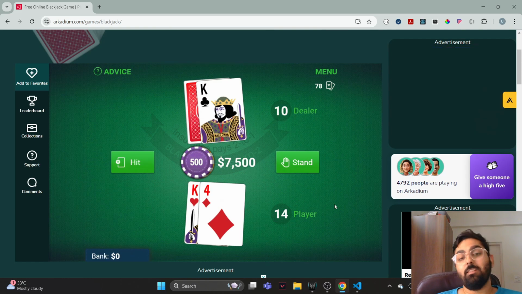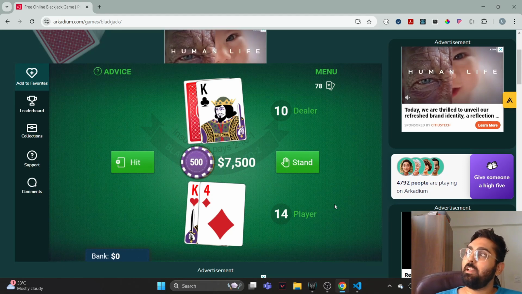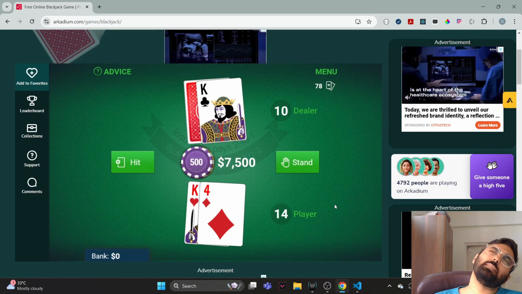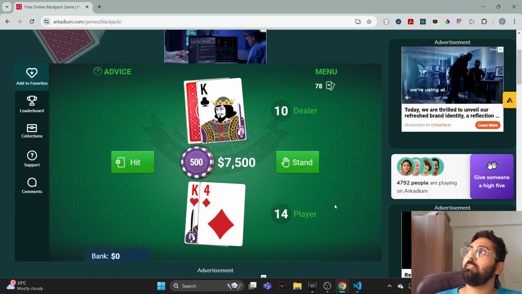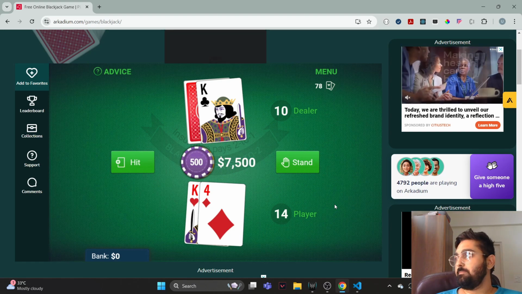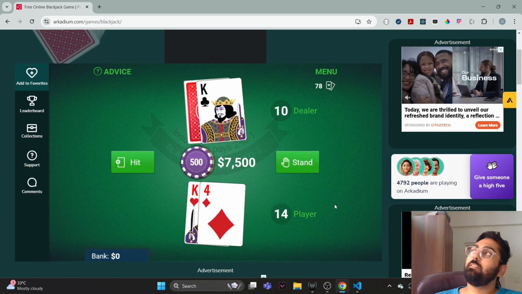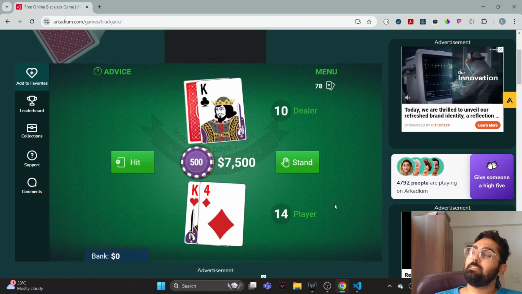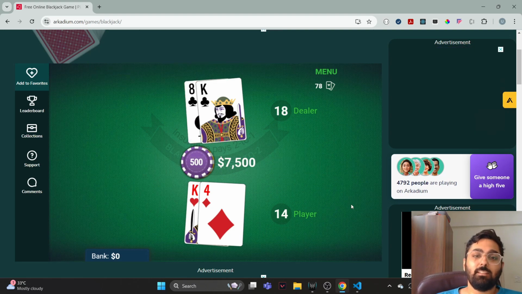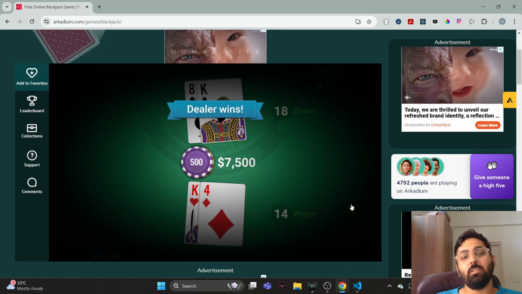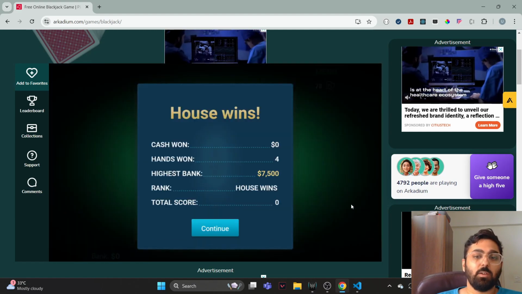So in this case, I have 14. Oh man, 14 is so... if I get 8 or above I lose, right? And there are jack, queen, king, 11, 12, 13. 8 or above I lose. Yeah, it's a slim margin. Let's stand. Let's hope that they go bust. Oh, dealer wins. Why did dealer win? They got 18. Okay, house wins.